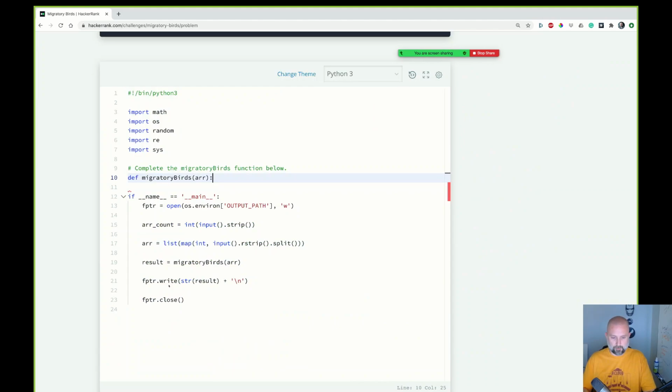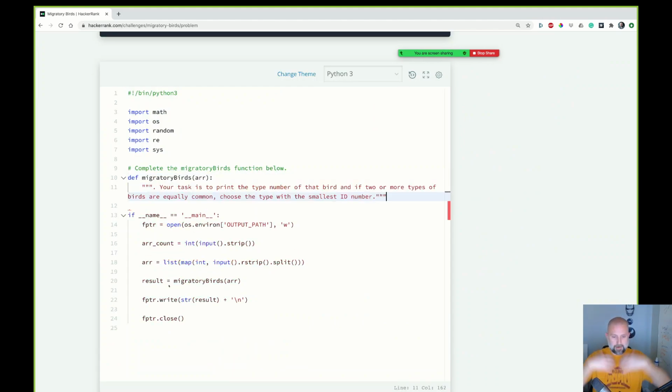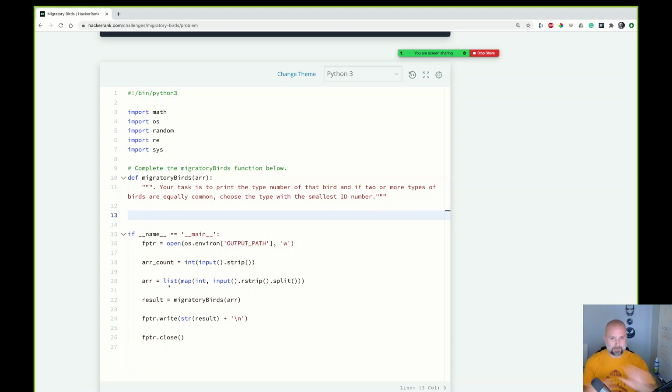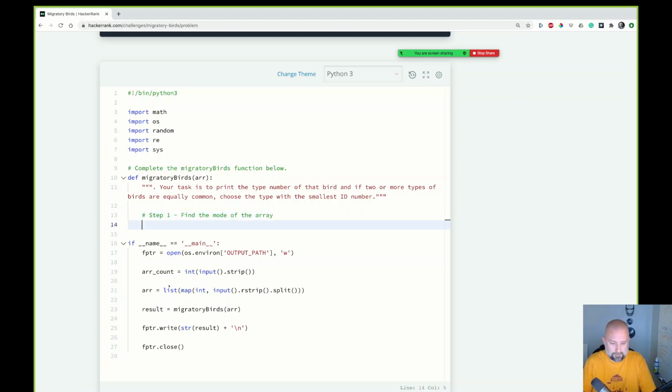Let's go down here in migratory birds. I have an array. What are my steps to solve this problem? Not code, not data structures, not nothing. What is step 1? Find the mode or modes of the array. Okay, I haven't been in college in a long time. What's a mode of an array? The most common number. Okay, how do we do that? But that's right. Step 1: find the mode of the array. Step 2.